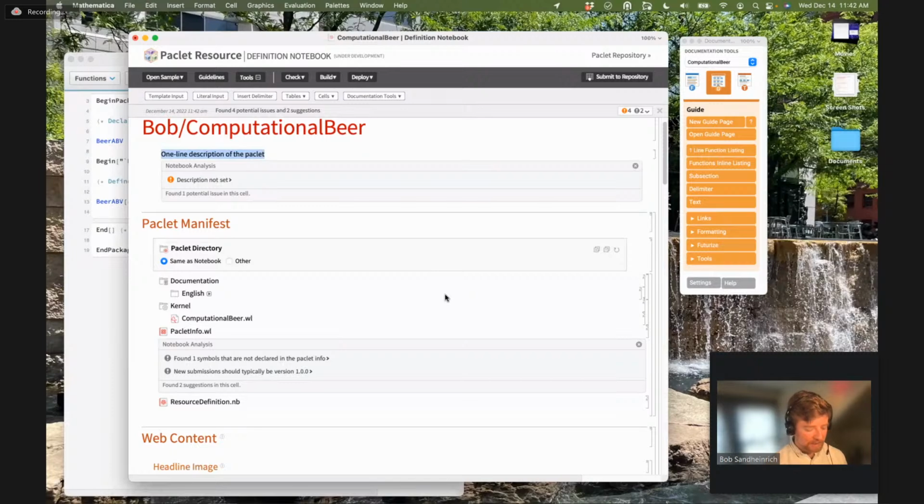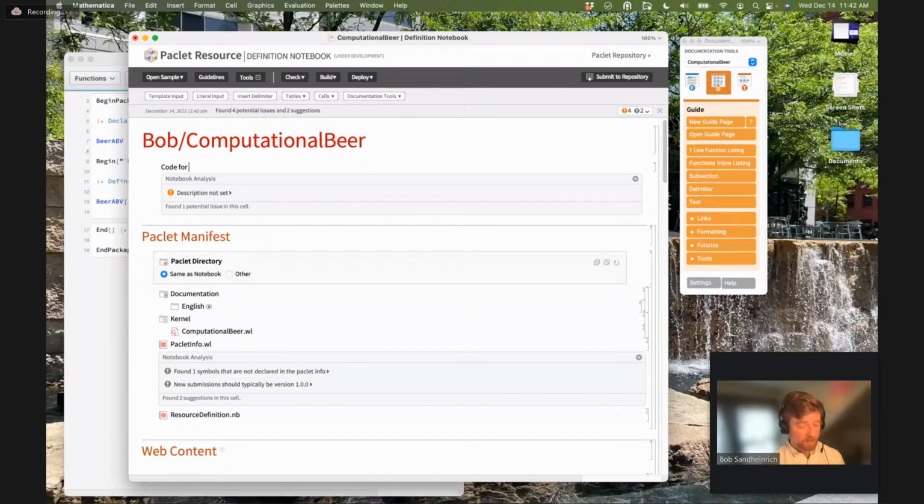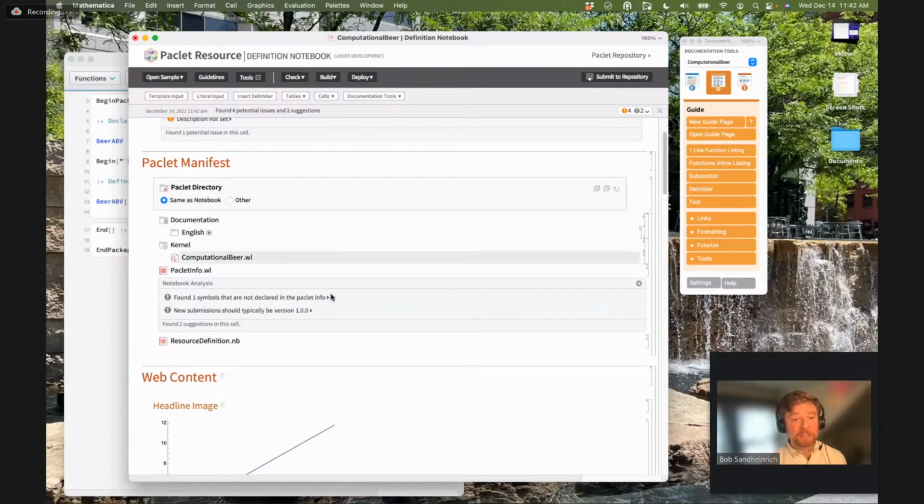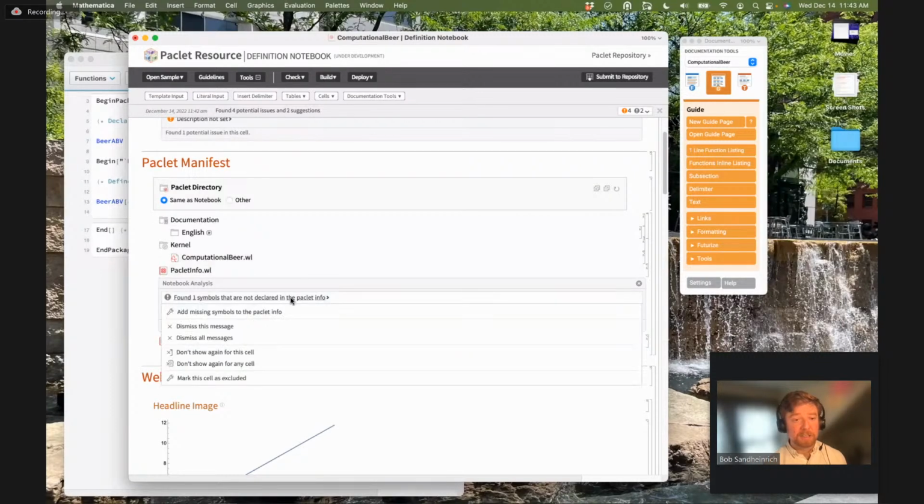All right, so let's say code for brewing and drinking beer. All right, and some of these have autofixes. This one says, found one symbols, should just say symbol, we'll fix that, that are not declared in the Packlet info. And so this has an autofix that says add missing symbols to the Packlet info.